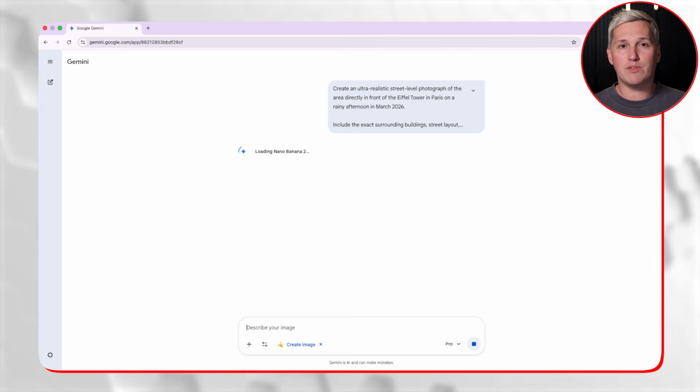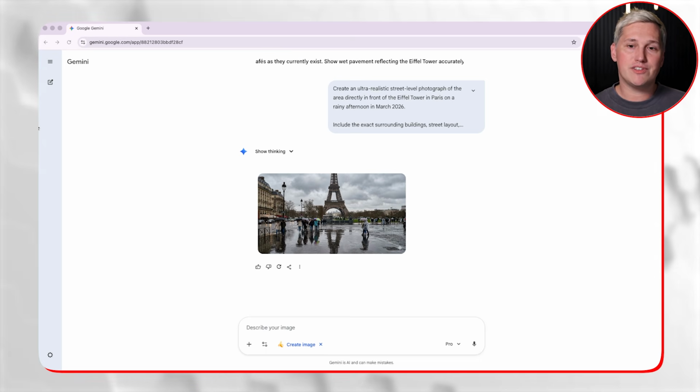For total beginners, here is the accessible entry point. Nano Banana 2 lives inside Gemini, which is free to use. No separate account, no expiring trial, no monthly fee. You open Gemini, click Create Image, and start working. The barrier to entry is essentially zero.